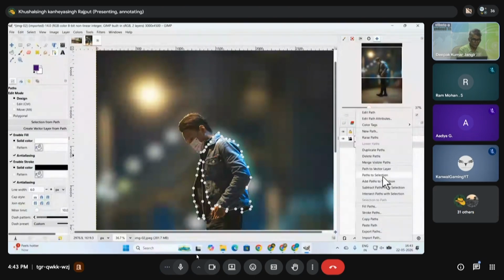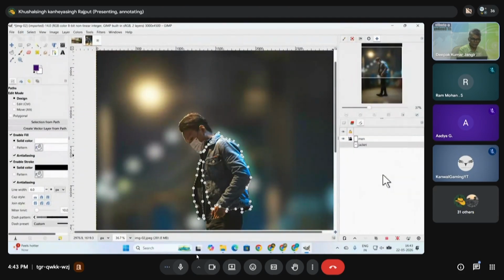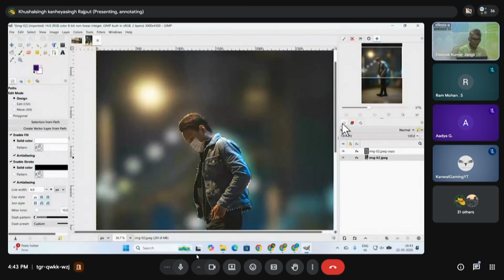Understand? Click on the path to selection. So now the path is selected. I want to hide the path. Just click somewhere else. You see the path is selected now. Understand? Yes, sir. And these are the layers.